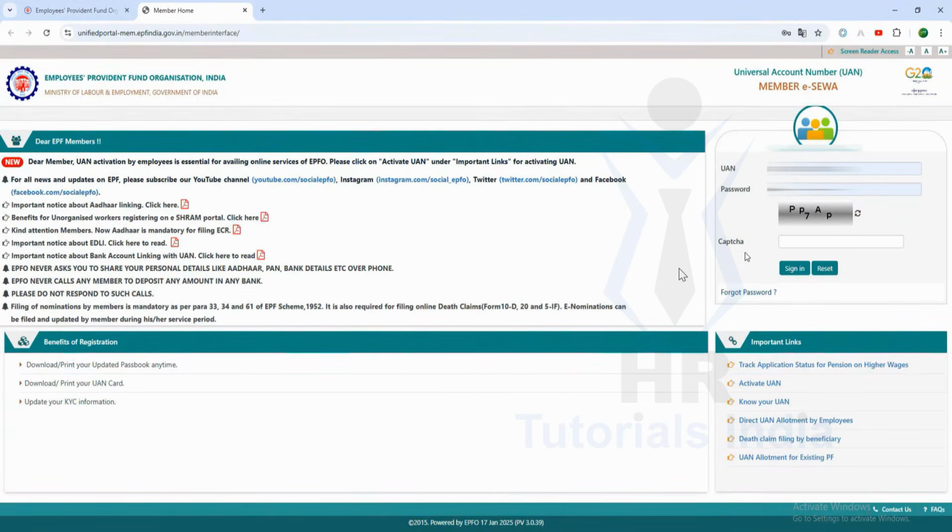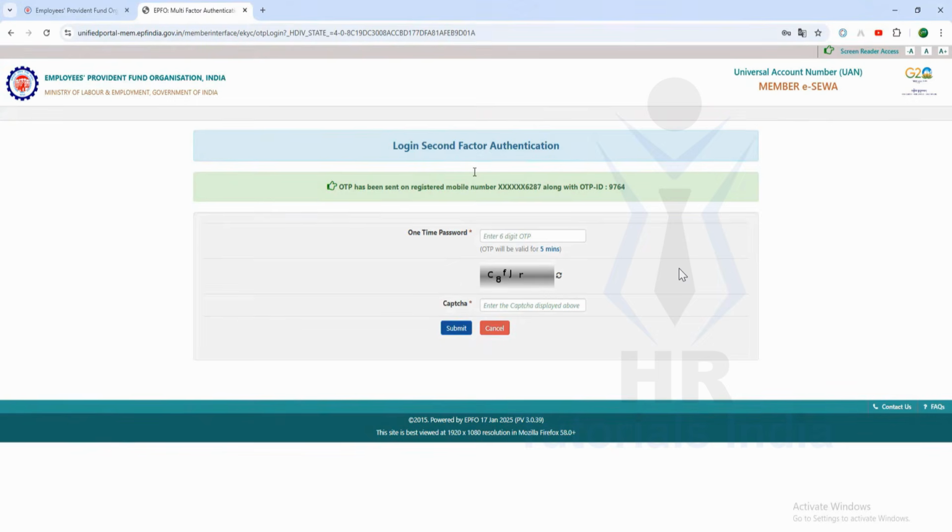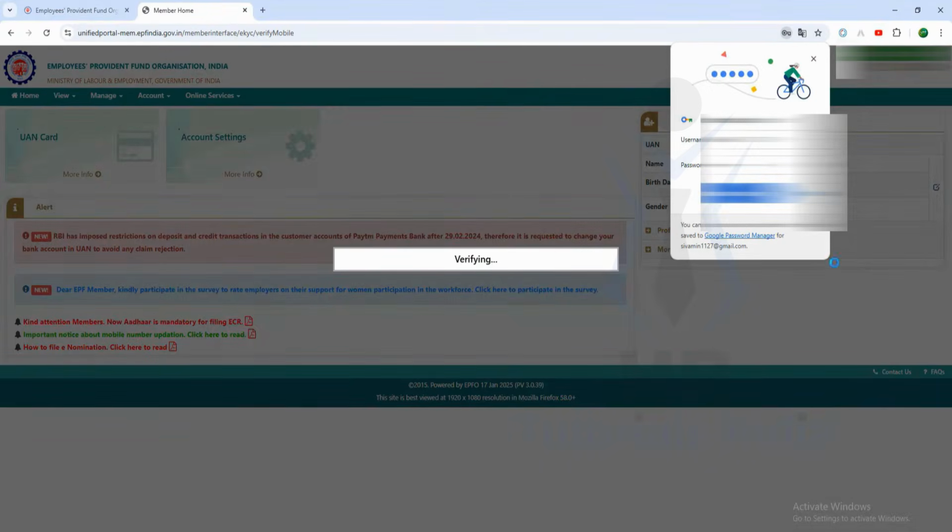Here you need to enter the UAN number, password and the CAPTCHA, then click on the Sign In button. Once you click on Sign In, an OTP will be sent to the registered mobile number. Here you need to enter the 6-digit OTP and then the CAPTCHA code and click on Submit. Then you will be directed to the member portal.